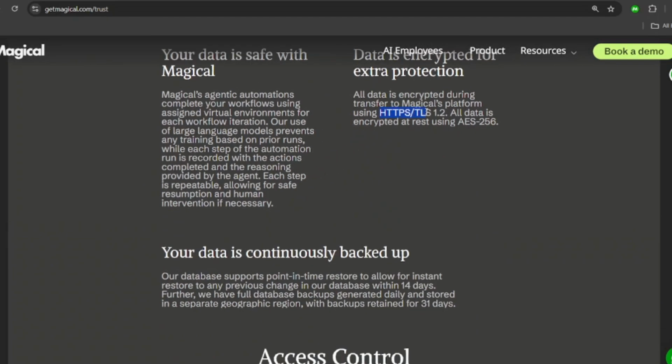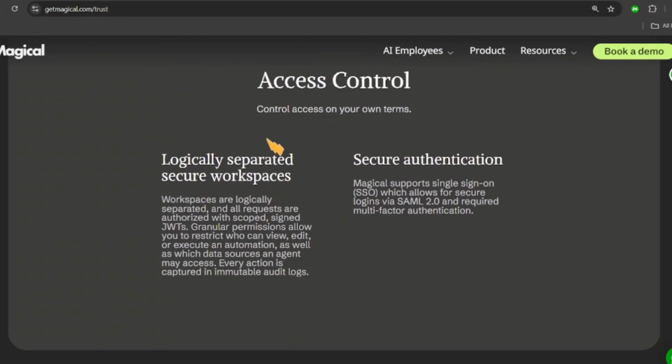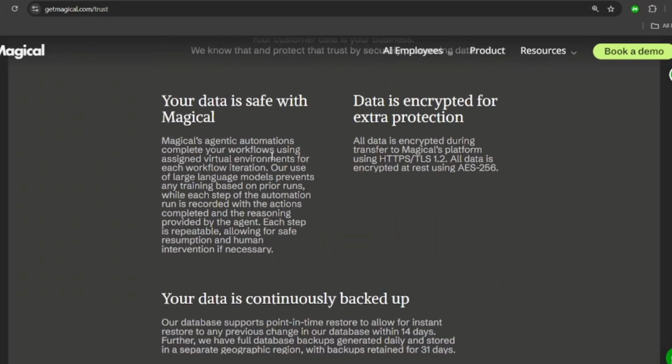They use HTTPS, which we all know is great for security, but there is a small catch. They also use TLS 1.2. This isn't the most up-to-date version, as the latest industry standard is TLS 1.3, which is faster and more secure. So Magical, please update to the latest version.